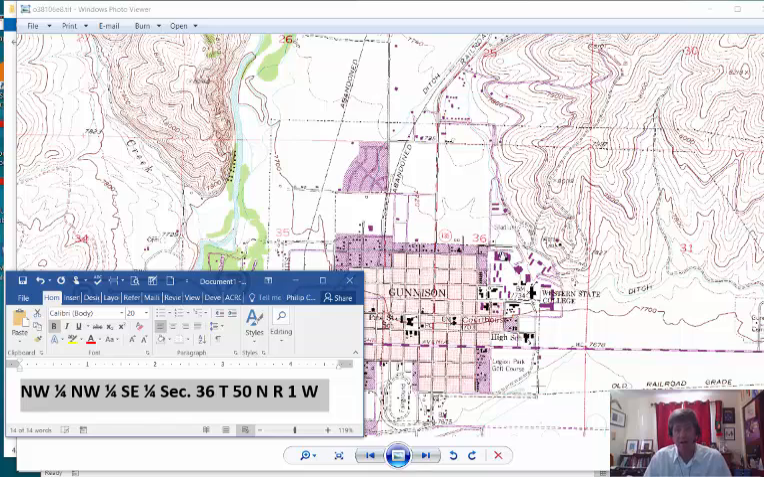Now we can say, all right, the feature is the gym. The Paul Wright Gym is the feature that's in the northwest quarter of the northwest quarter of the southeast quarter of section 36 in township 50 north and range 1 west, right? That describes this area around the gym. Okay, that's one kind of problem.